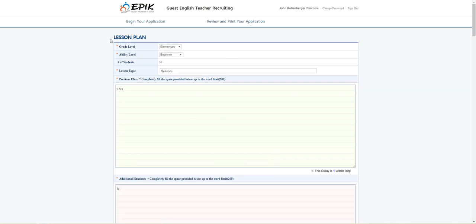Lesson plan. Make sure that you read through the document, Lesson Planning Guide and Examples, that was attached to the EPIK application email from Reach to Teach before you complete this section. There is a word limit for each box above each section. There is a word counter under each box for each part of your lesson plan. Some parts have a 200-word limit. Others have a 400-word limit. Please pay careful attention to word limit requirements for this section.